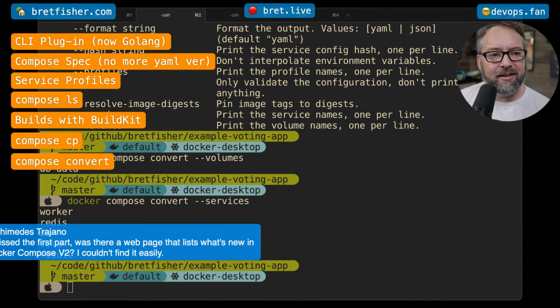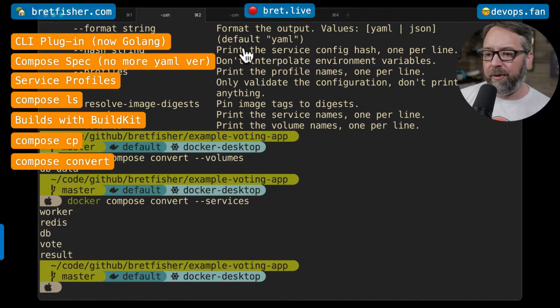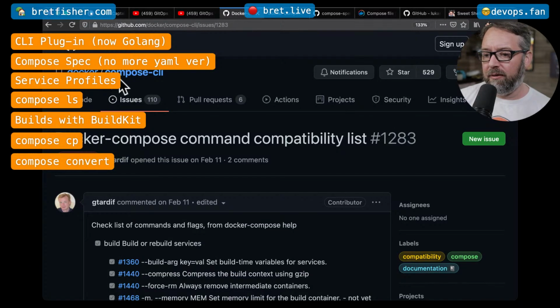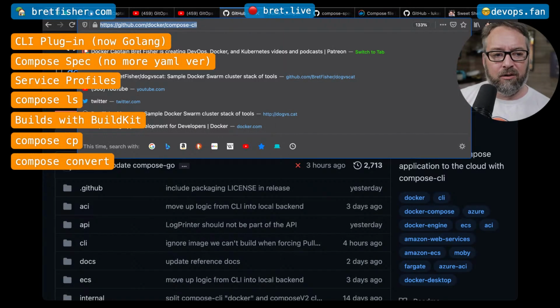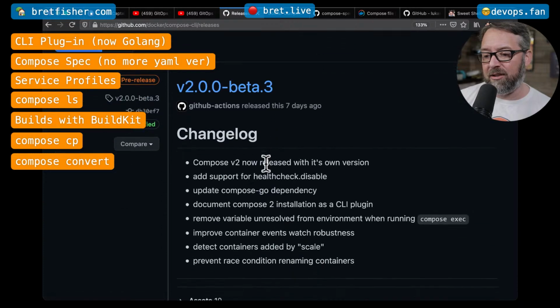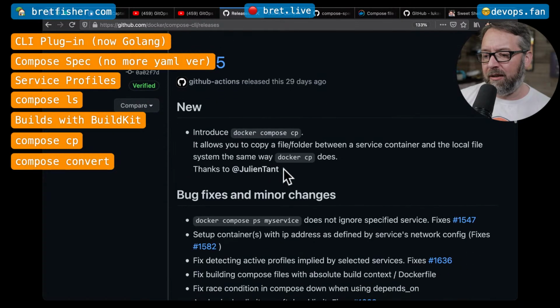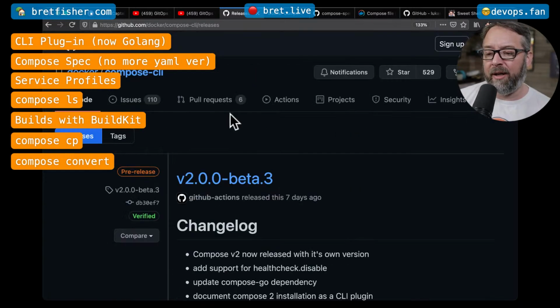I missed the first part where there was a web page that lists what's new in Docker Compose v2. I couldn't find it easily. There's not really a web page. That's why I'm making this video. There is the repo, so I will put the repo back up. You can read about stuff there, but it's not going to necessarily go through everything that's new since this project started. You can go through each release, which is kind of what I do. You can go through each release and see the change log. If there's a new feature in that version, they will list it. So for example, here, they just recently added the cp command, right? So that was a new feature. And yeah, you could scroll back in time all the way to last year, or you could just watch this video. I get most of the things.